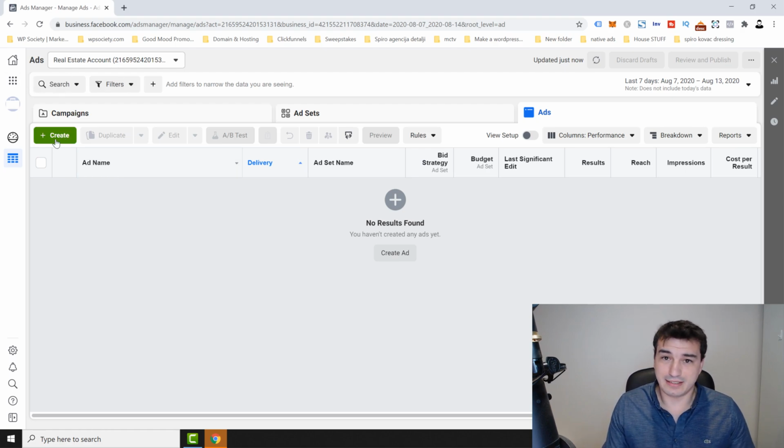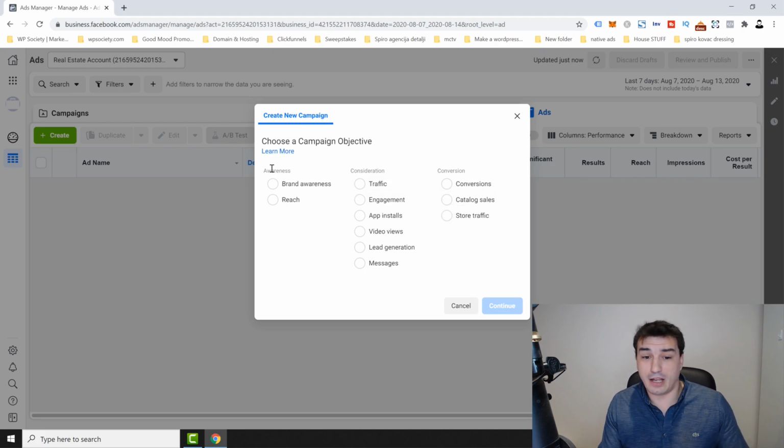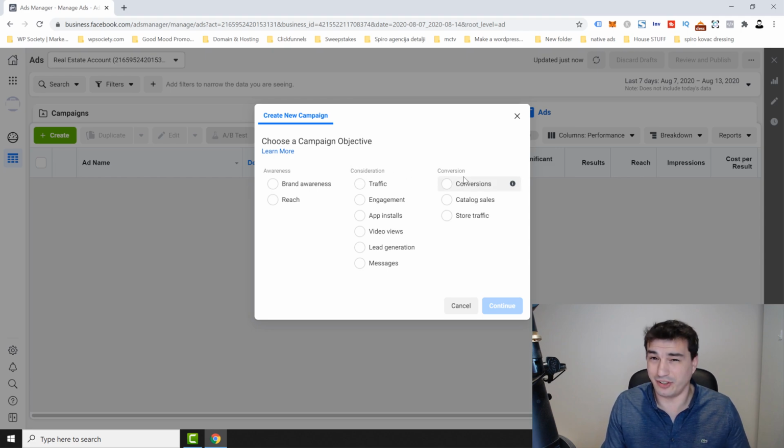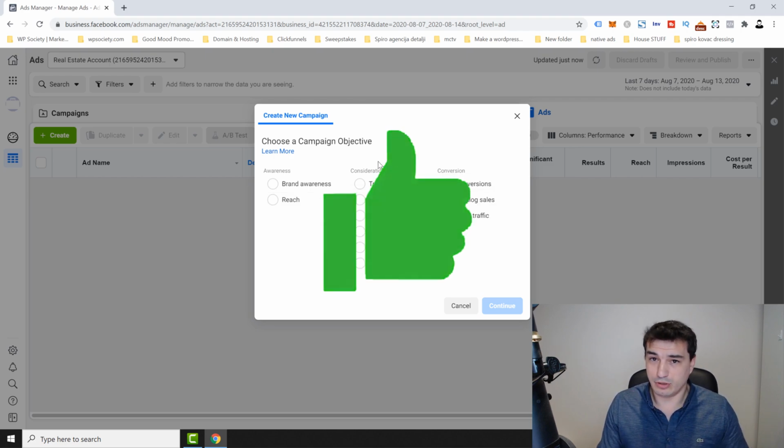So click over this green button here and click create, and then here you can choose a campaign objective. Now I prefer using consideration or conversion campaigns for my real estate businesses, but also sometimes I use awareness and reach. Brand awareness I use mostly when we have a new project in the plan and it's not confirmed yet, so we're trying to reach the audience and see what they think about it.